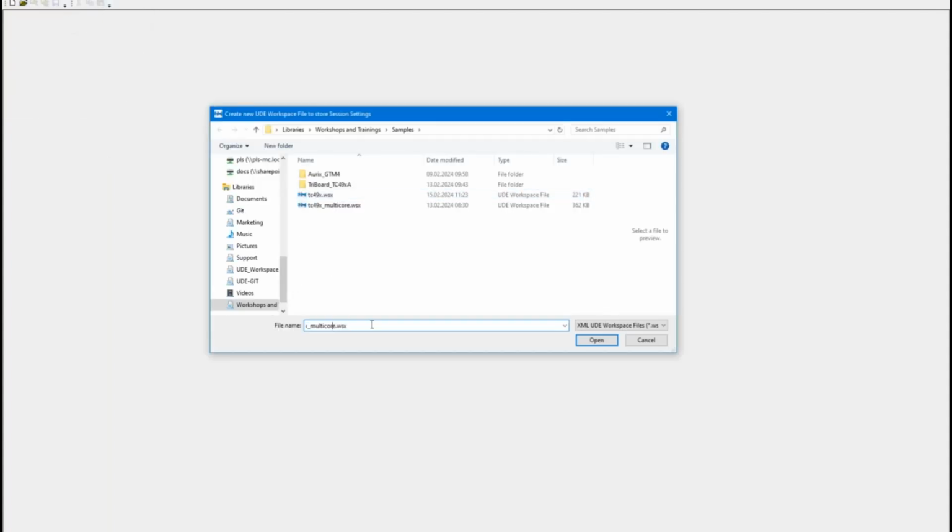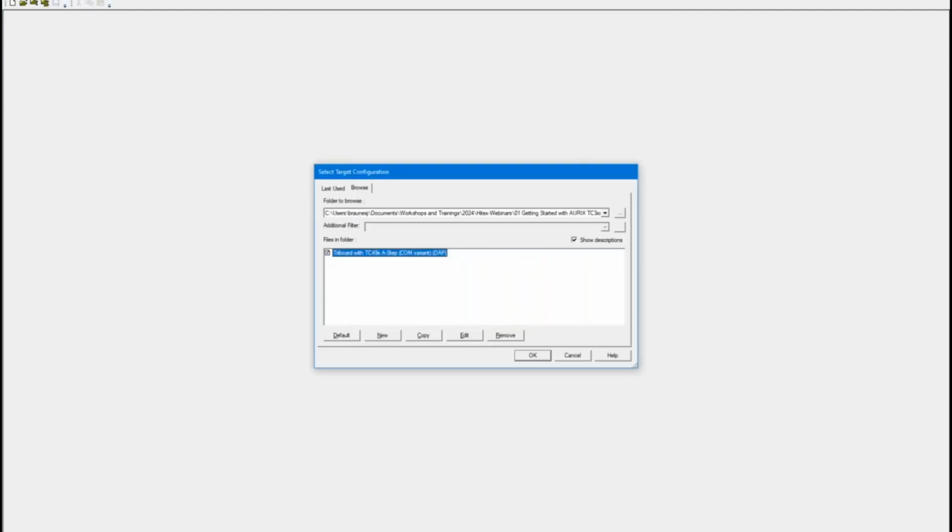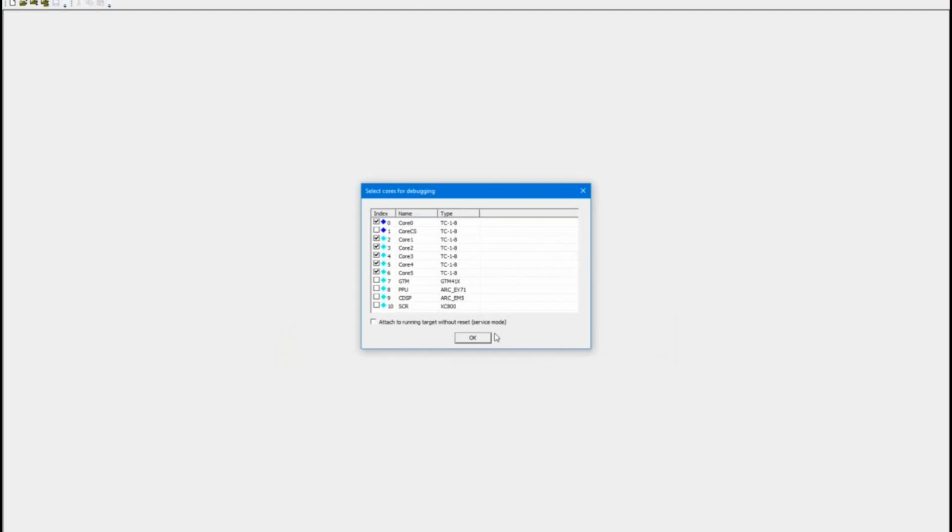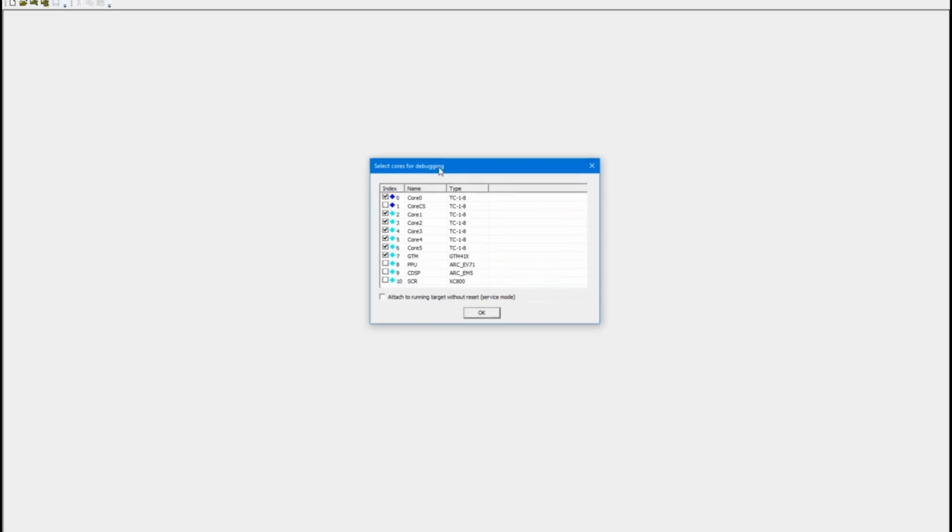We again create a new workspace, which we call GTM. We take the same target configuration, and now we tick the GTM checkbox here. That means we want to have a GTM core debugger in UDE. And we have an application that is running only on core 0, so it makes no sense to check the other cores. Okay.